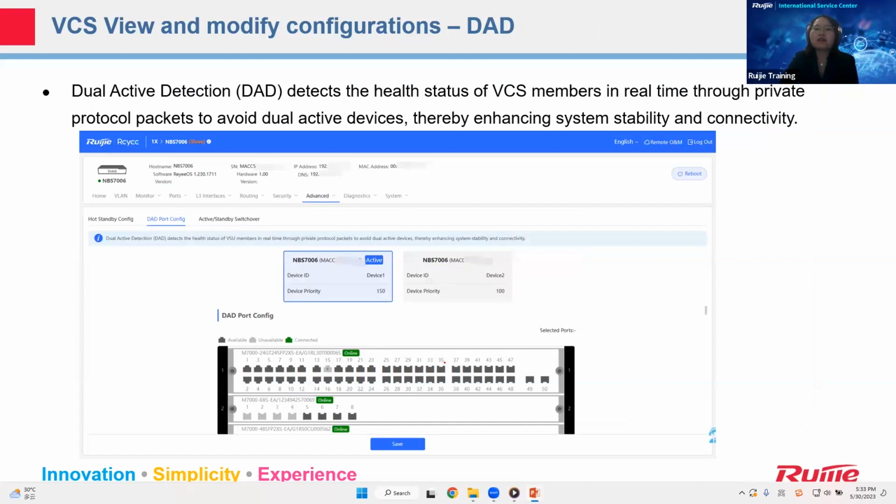Another very important feature is the DAD, dual active detection. This function is used to detect the health status of the VCS members in real time, and we use some special packets. What does detect mean? Detect in all protocols means I send some message to you; if you give me a reply, I think you are working. If not, I think maybe you are broken, and we will do the next step. For example, if I am standby, I will become active. So this is the action.